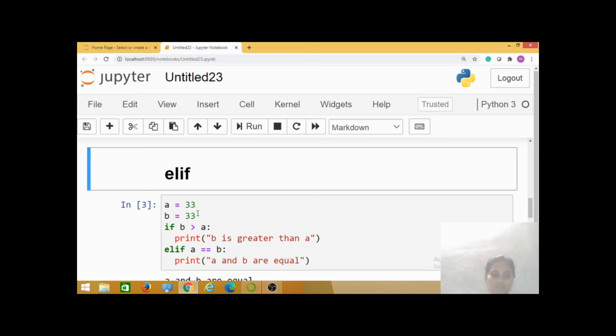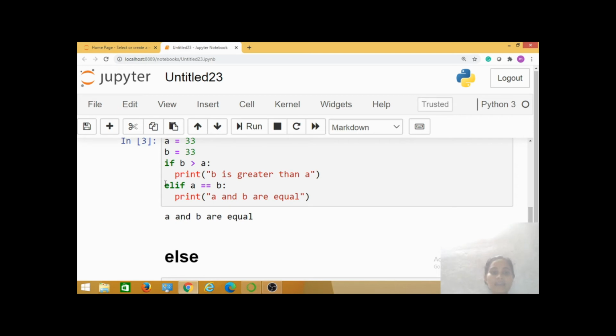So here I am taking two variables, and if b greater than a, print b is greater than a. Of course here the condition is false, that's why it comes to the other condition, that is elif a equal to b, then print a and b are equal. Here of course this condition is true, 33 equal to 33, that's why we are printing a and b are equal. Here the elif statement is used for checking more than one condition. Two or more conditions we can check using this elif condition.